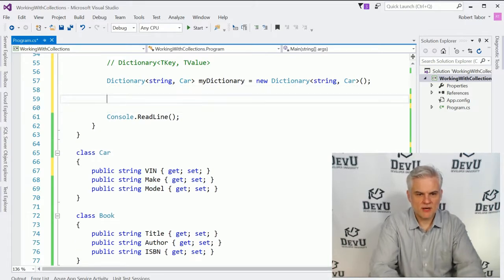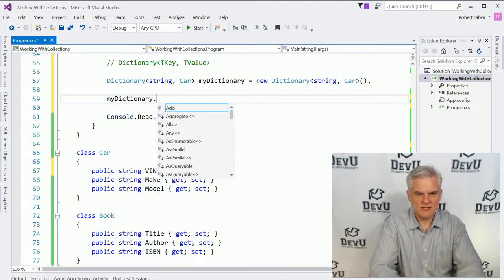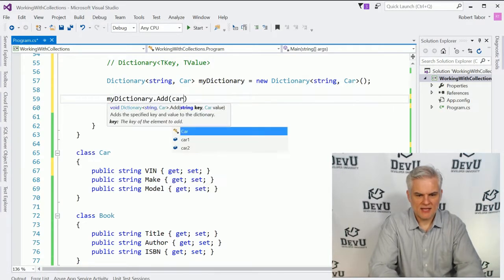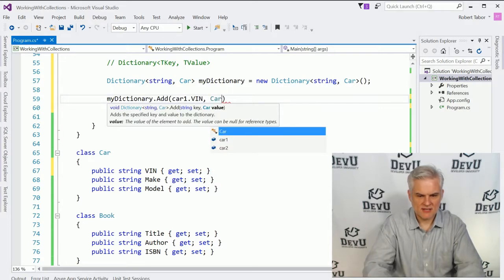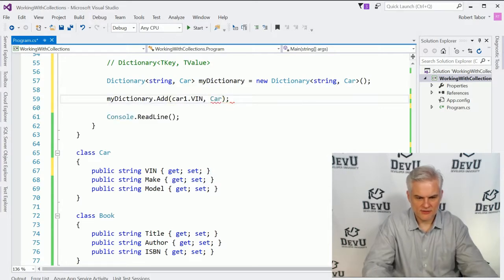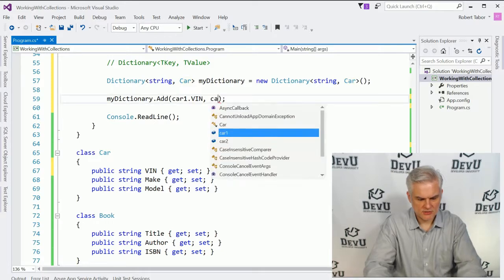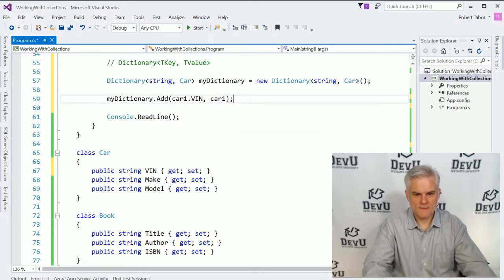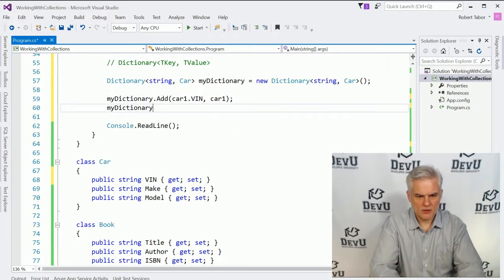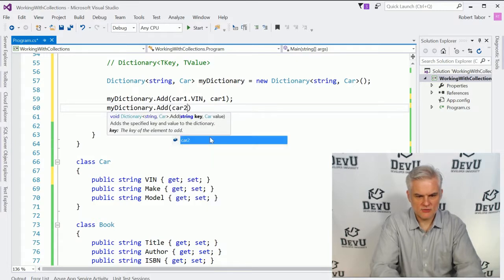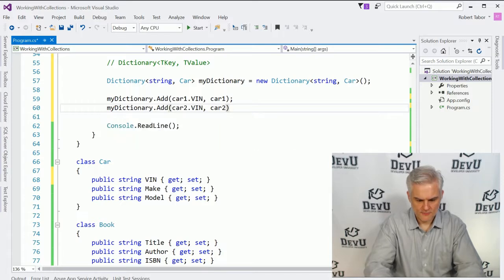And now that I have this, what I can do is go my dictionary dot add, and we'll do car1 dot VIN and pass in car as the actual value. So the car1 VIN again is our key into the actual car1 itself. Okay, and likewise we'll go add car2 dot VIN and car2.